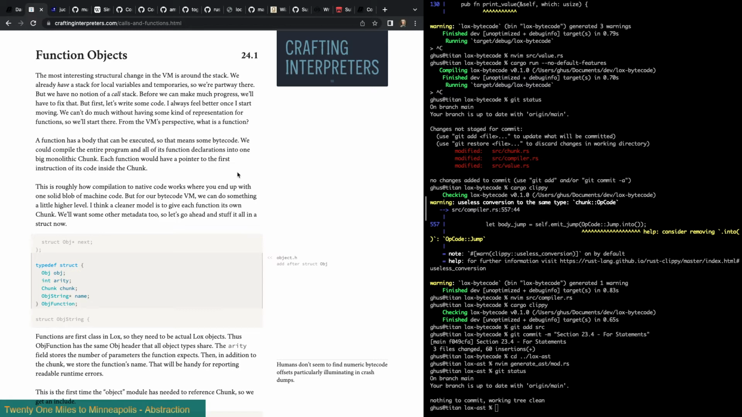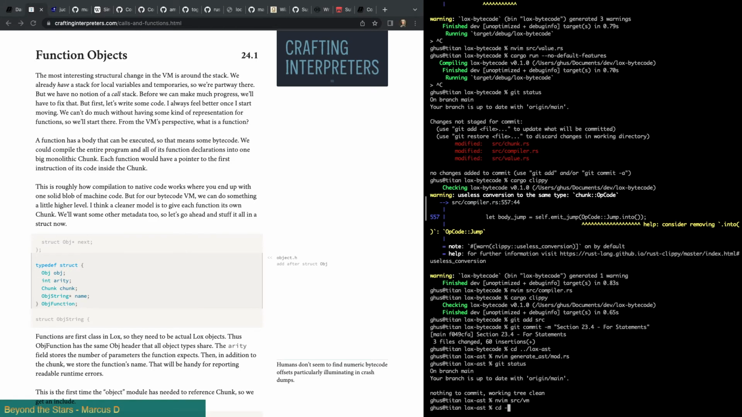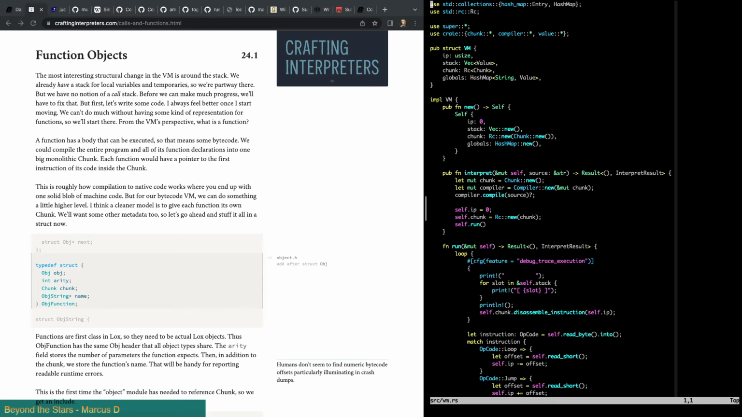And I'm starting to feel where this is going, and I'm not liking it. I'm going to take a quick look at my VM here. Oops. Oh, wrong directory. There we go. So what I have right now is we create a VM, which creates a chunk this way, and then we interpret the source by compiling it first. And then what I do is I say, okay, we've compiled this chunk into here.